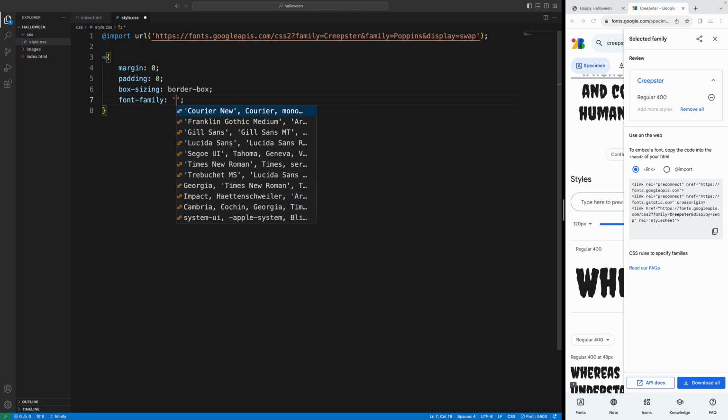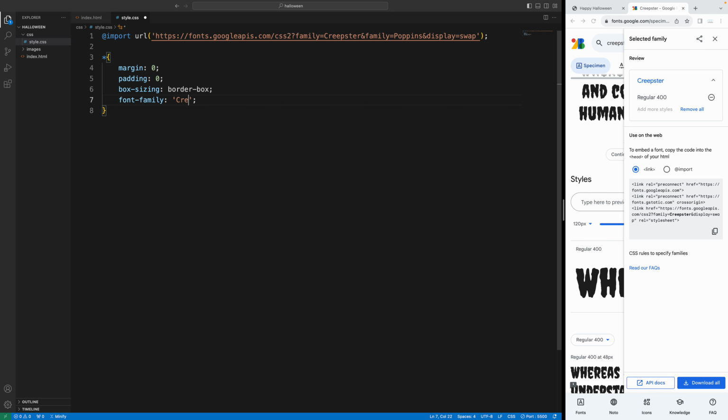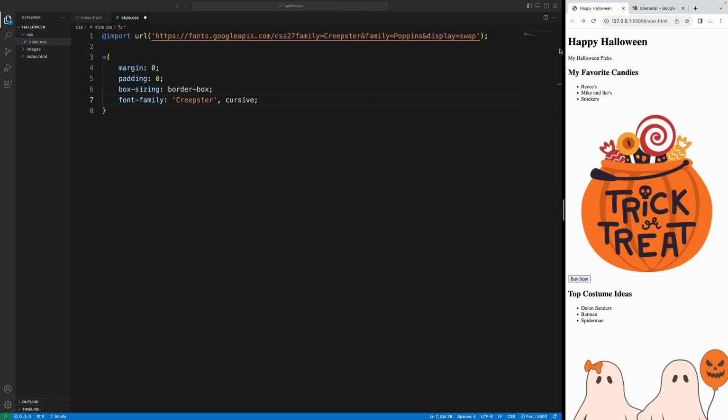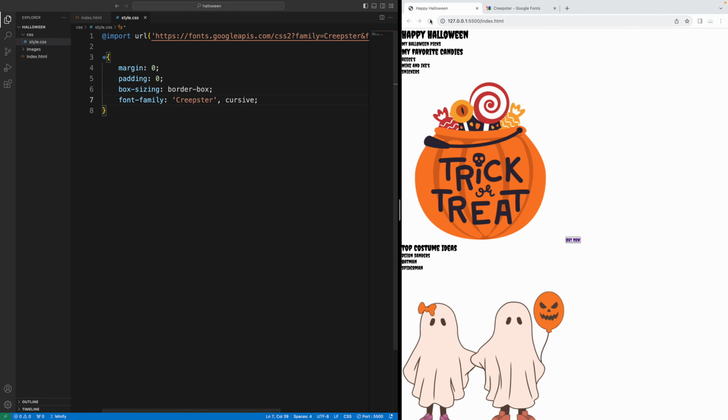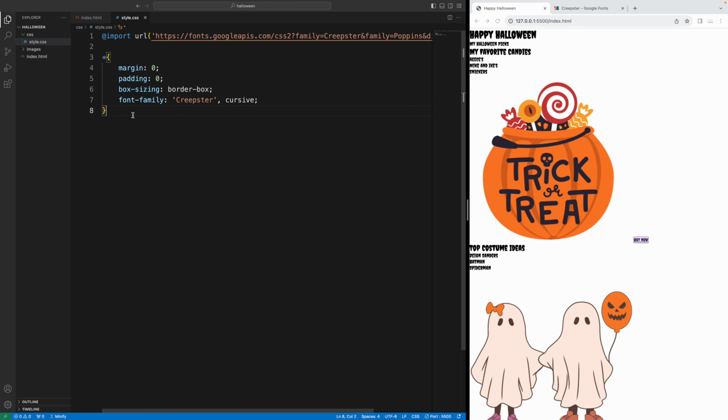and we have Creepster, comma, and then this. And if we check, see how there's that white dot? We need to make sure to save it. Save it over here. And now I got my font in there. All right. Very nice. So that's the beginning of styling. Okay. Next.